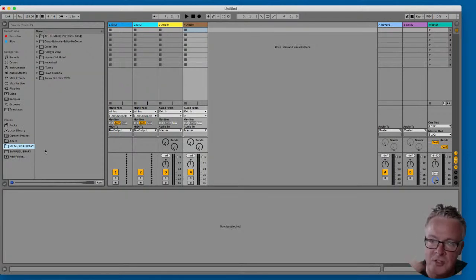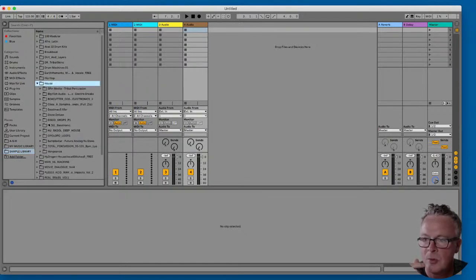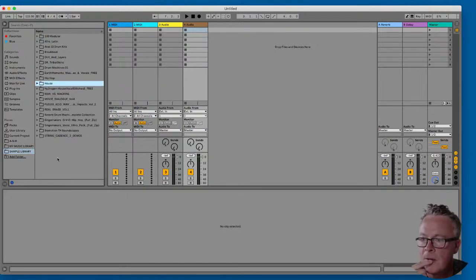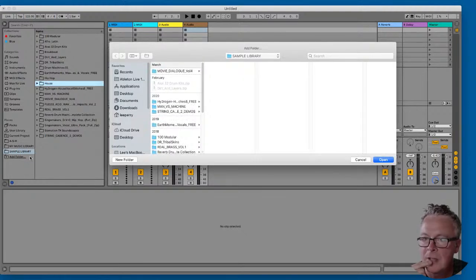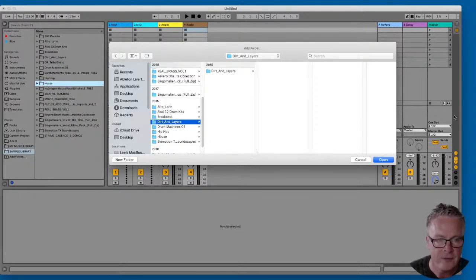Okay, My Music Library, that's just tracks I've got. Sample Library, that's where all my samples sit, all my breakbeat samples. I've got house samples in there, I've got hip hop. But you've got another folder here called Add Folder, so you can customize this places section to hold things that you use quite often. Like for me, for instance, I use this Dirt and Layers folder.